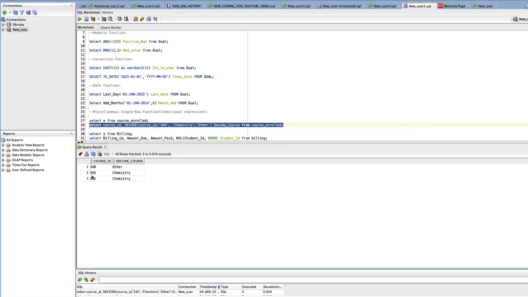We have selected here only 2 columns. First one is course ID, second one is the name we have given, decode_course. When the course ID is 345, it has been replaced by chemistry. When the course ID is different than 345, that is 340 here in this example, the value is replaced by other. In this way we can use the decode function to replace conditional expressions.